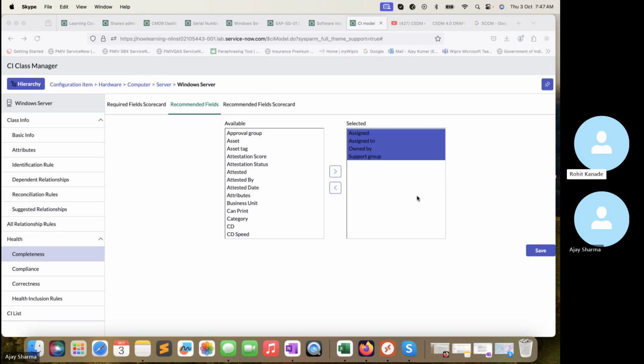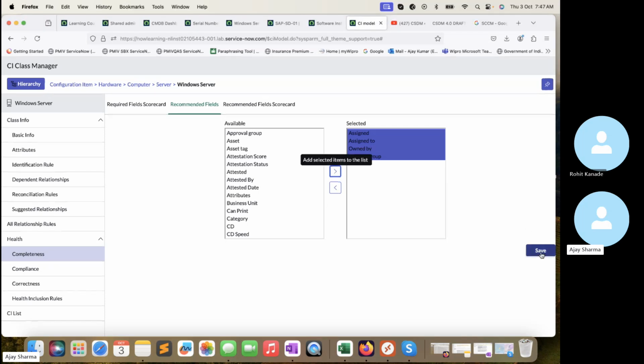Right. And you will demo this, right? The required fields. Right, right. I'm going to do it. That's why I'm just saving this one as well, right? Yeah.